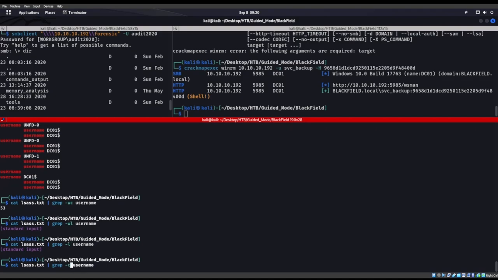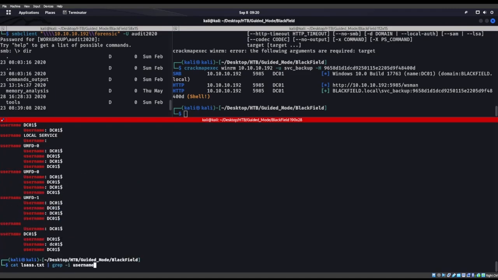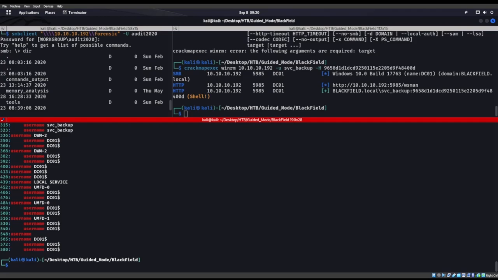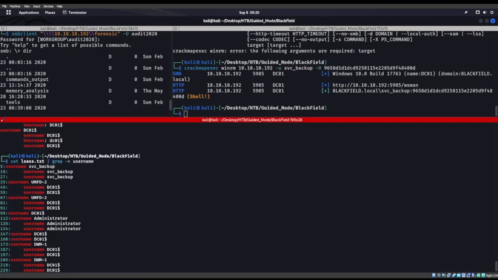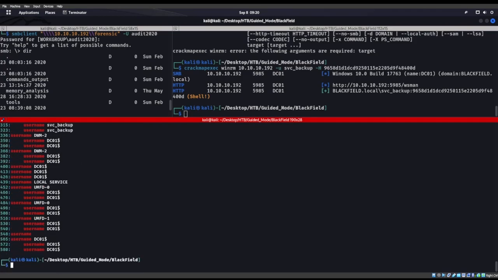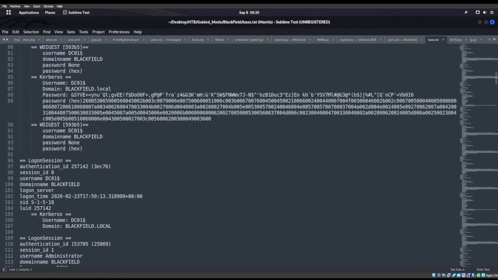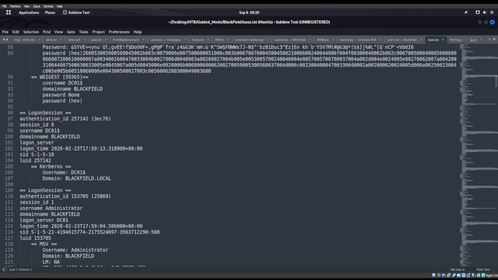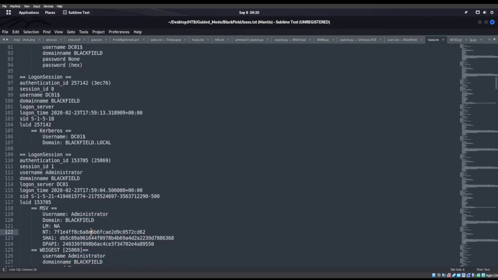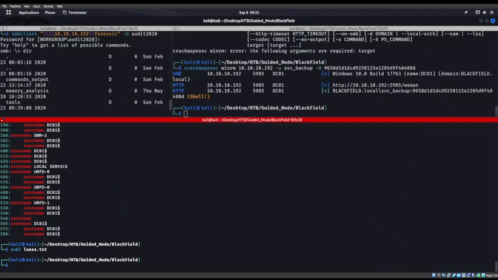No, how do I do the line? What line is it on? Thank you. So the administrator is on line 112. If we open that in Sublime and go to line 112, there's the administrator's hash right there. We might be able to use that. Let's go ahead and try it.